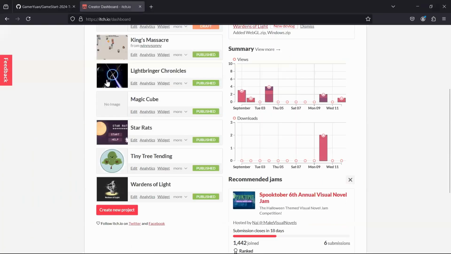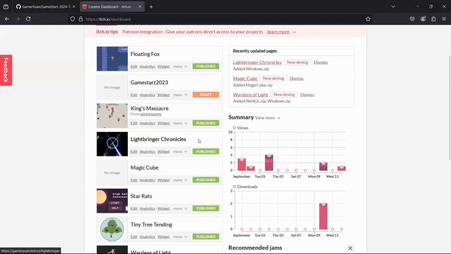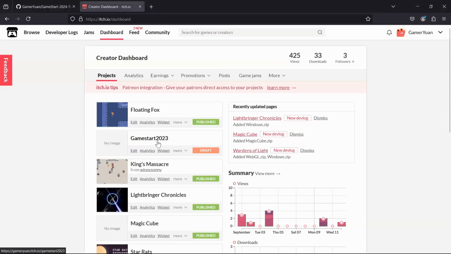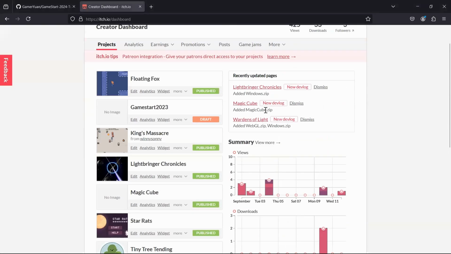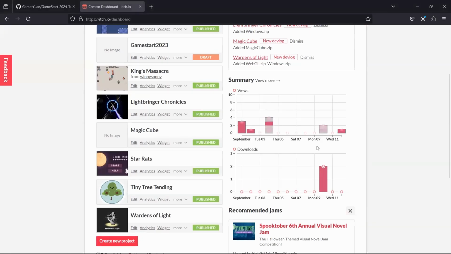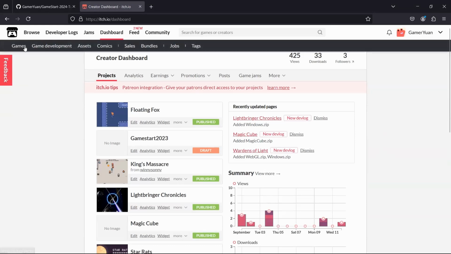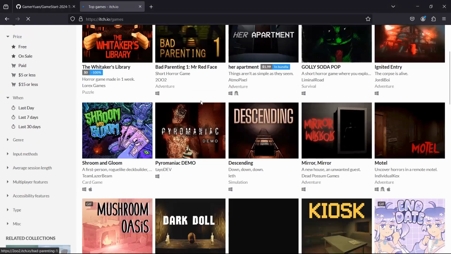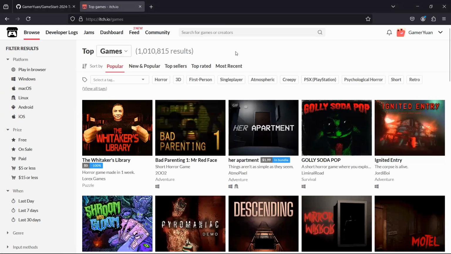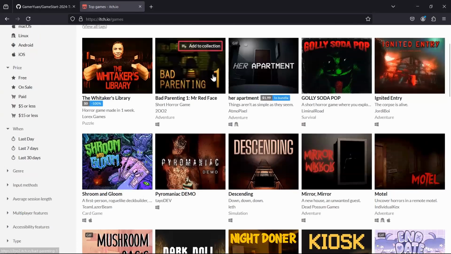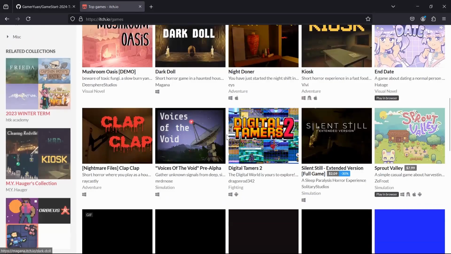This is my creator dashboard. There are several games that I put up here. There's also the GameStart 2023 for the workshop that I handled last year. It gives you a summary of how many downloads you got, right? And it also gives you a summary of how many people viewed your games and everything. So if you click on browse, you can see all the different games that people have made. There's like so many games on this platform. Most of these are indie games.